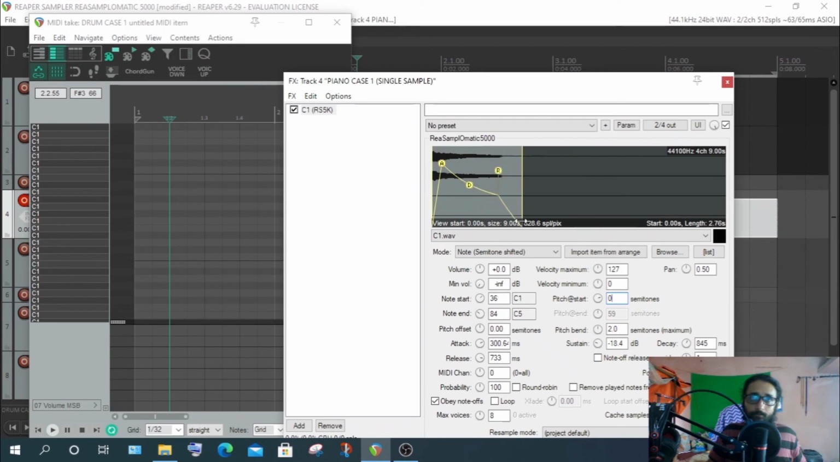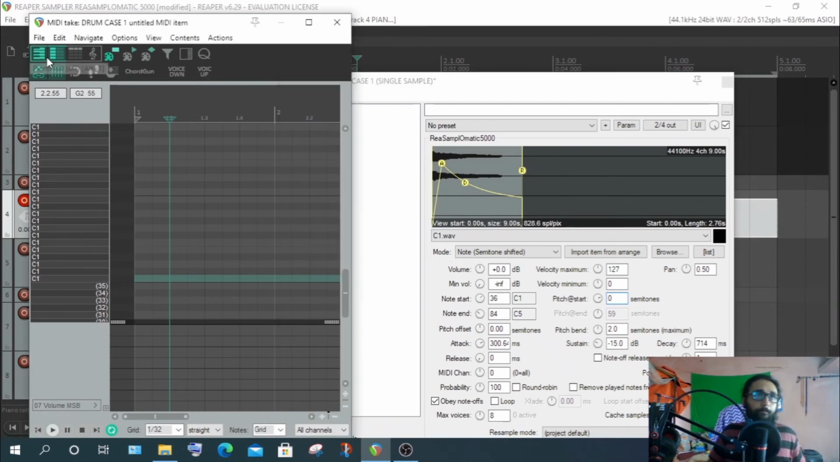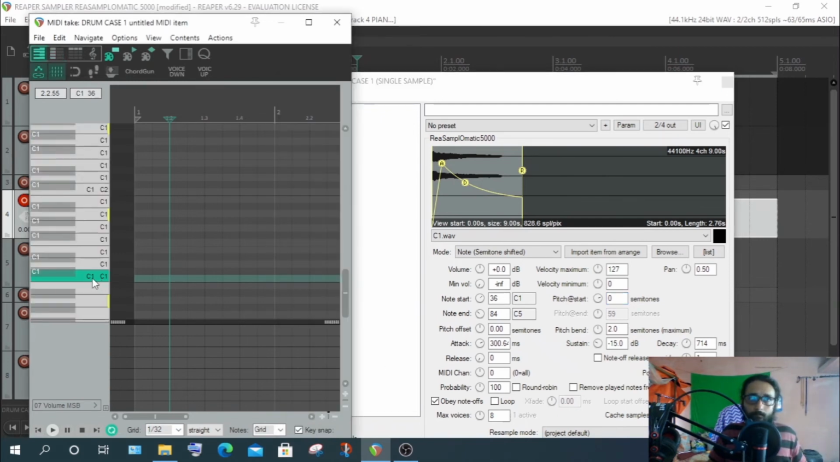Now if I decrease this range and make the release so that the sound ends abruptly, and I press C1, it is making sound. If I press C1 and release the C1 note, the sound comes to an end abruptly. It has some sustain, but if I press and leave, the sound comes to an end because of this function.